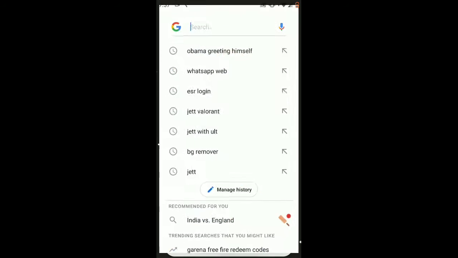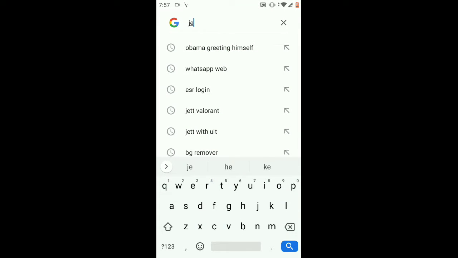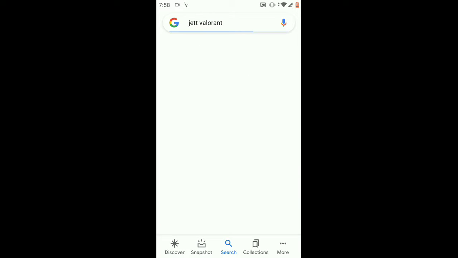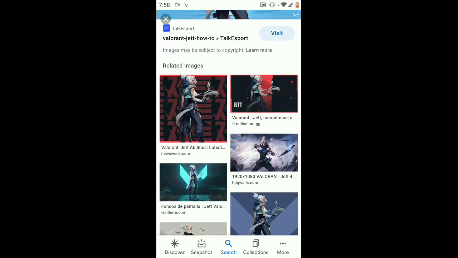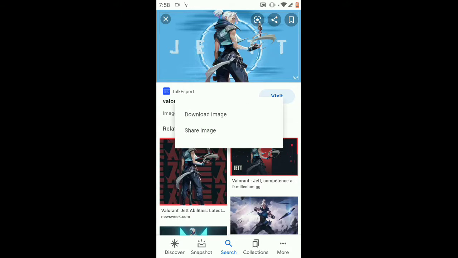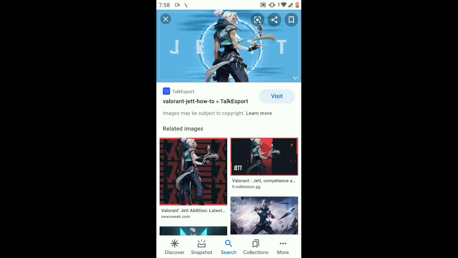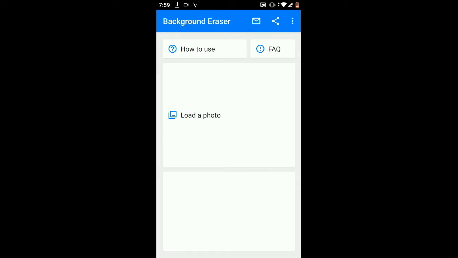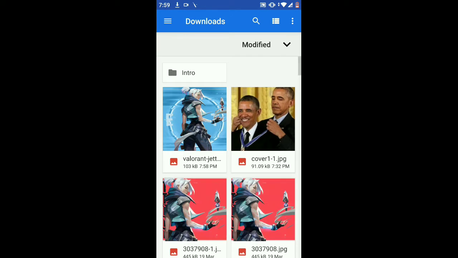So I'll be searching for a photo of Jet in Google and downloading it, and erasing the background using the background eraser. The app link will be in the description down below.